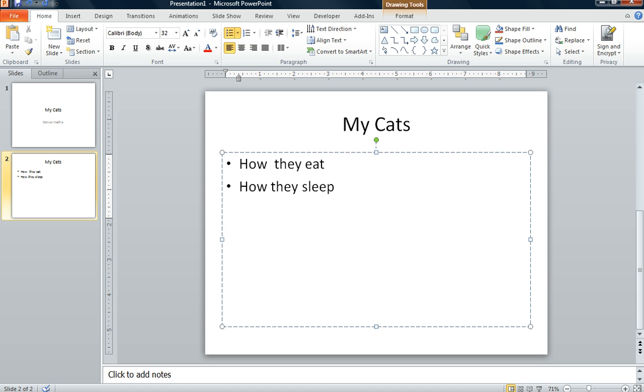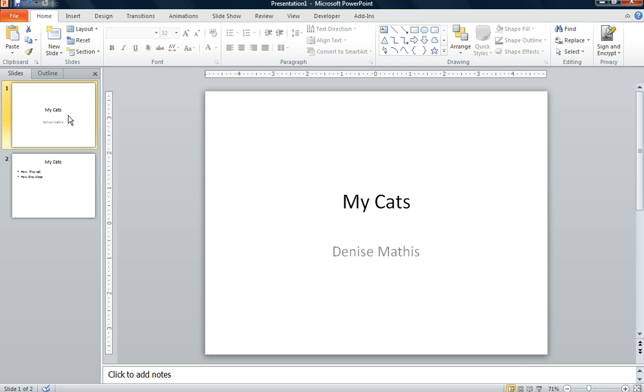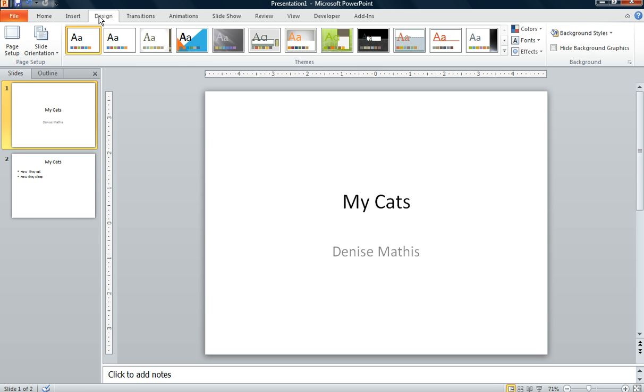Now if you go back to your status bar, you see it says slide 2 of 2, and you have two slides. I'm going to click on slide 1 because I want to make slide 1 active. Now I want to add a theme to my slide because this is a white background and that's not very interesting for my audience. So to add a theme, I'm going to go to the Design tab and click on Design.